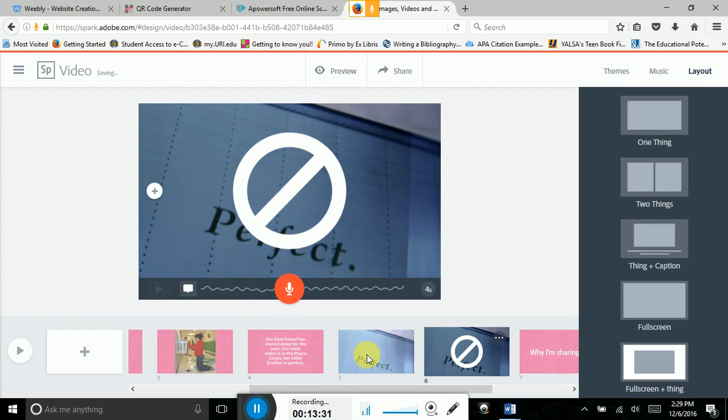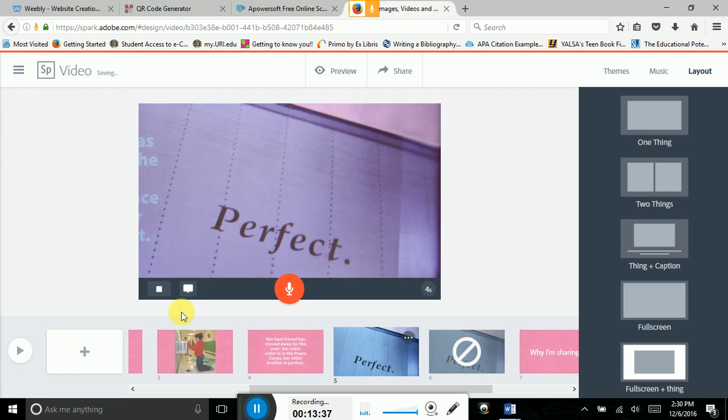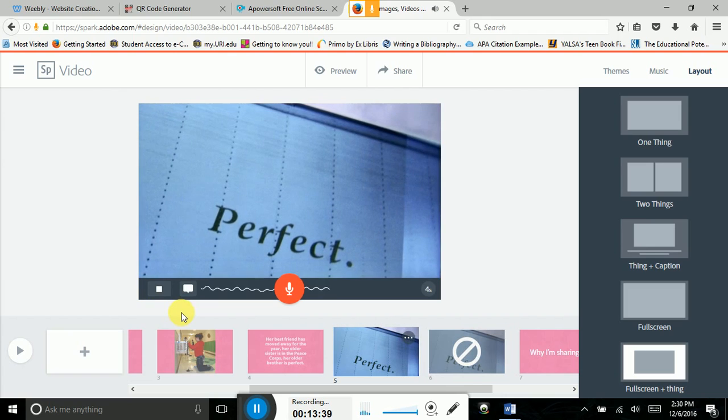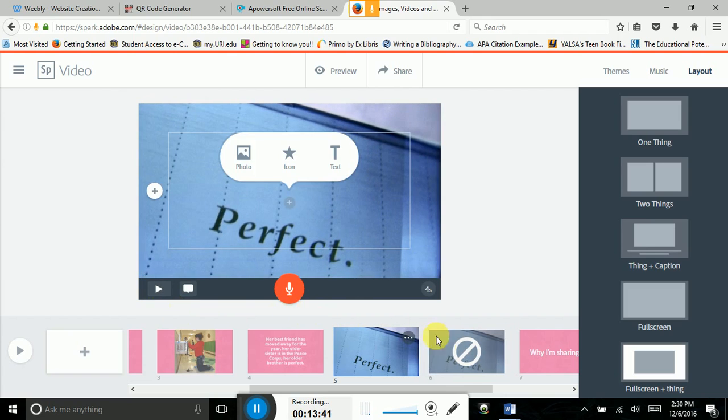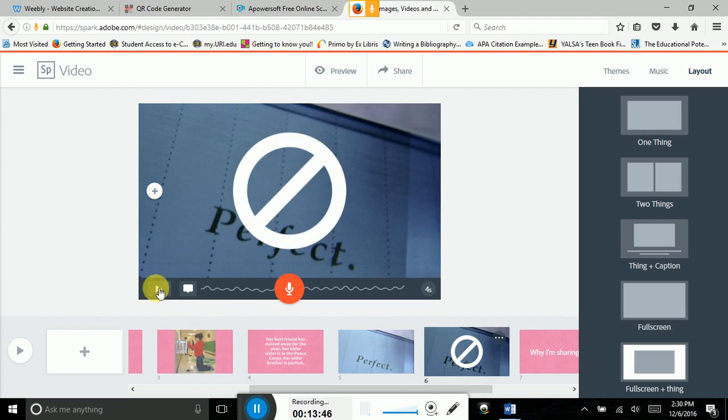All right, so I'm going to go back to the first perfect slide. I'm going to hit play. Okay, and that seems like enough time. And then I'm going to go to the second perfect slide, and I'm going to go ahead and hit play, and this should also have the recording. Her family is perfect without her in it.